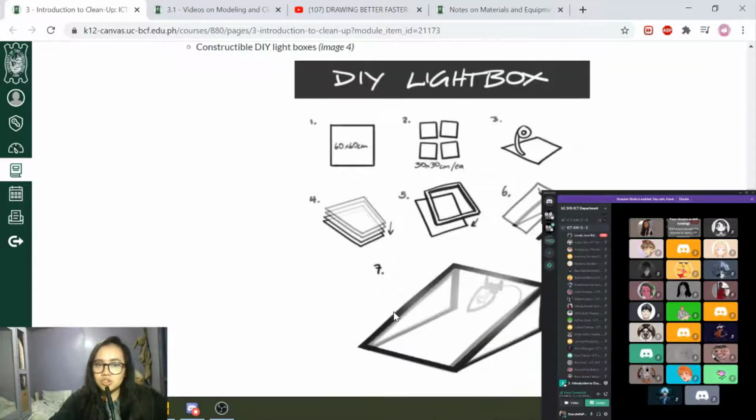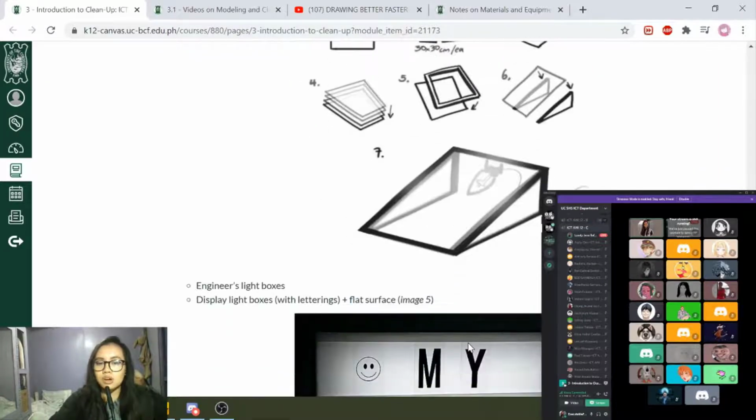If you want to construct your own DIY light boxes, if you're able to create your own light box with the materials around your house, then why not? For this example, you can see a lot of references online. You can use wood at the sides, a glass at the top, and also a light source in the form of a small light bulb.